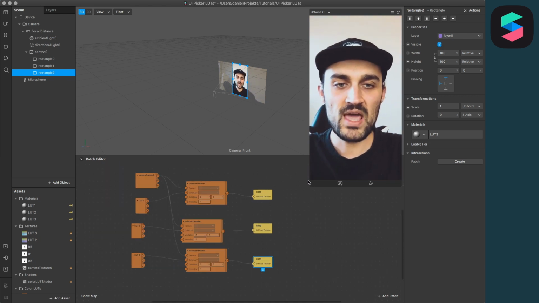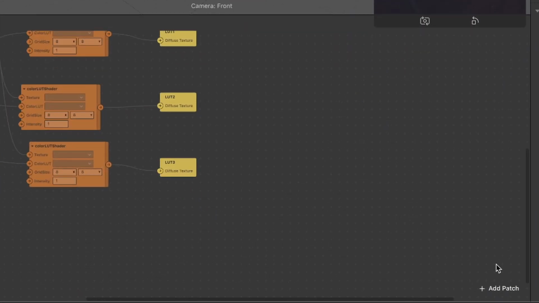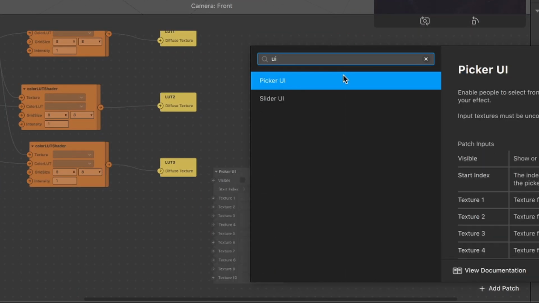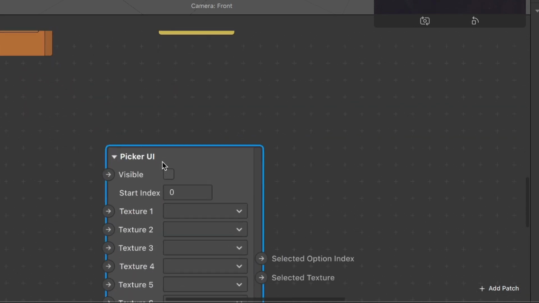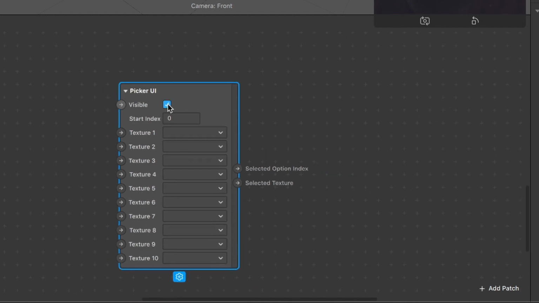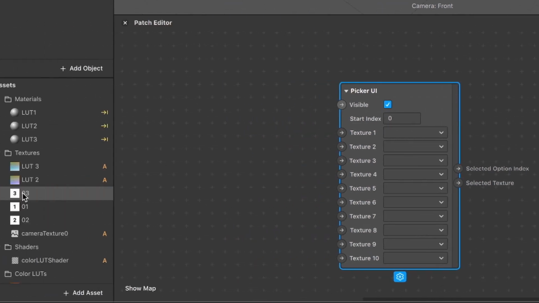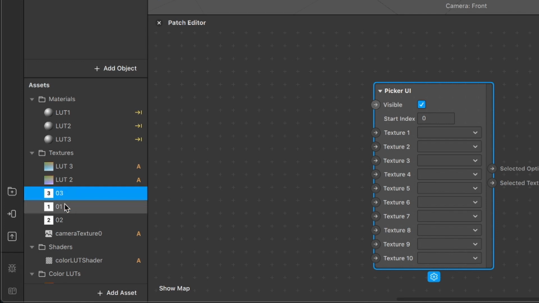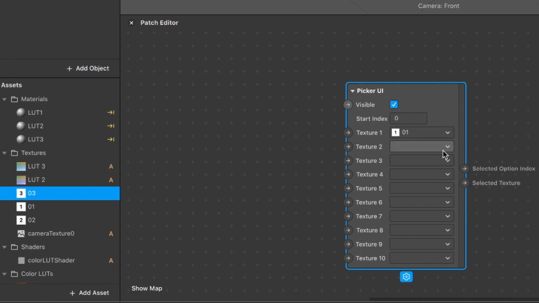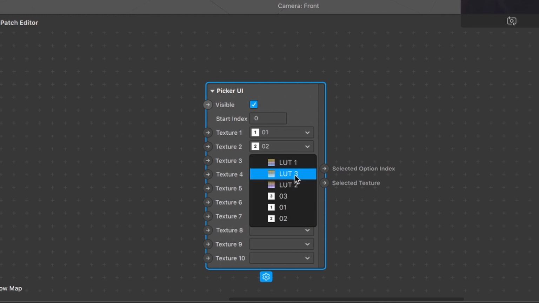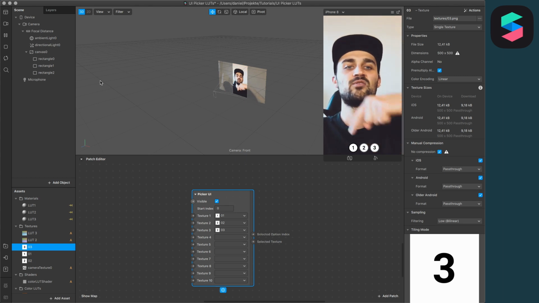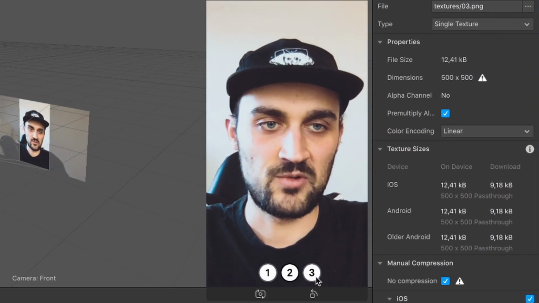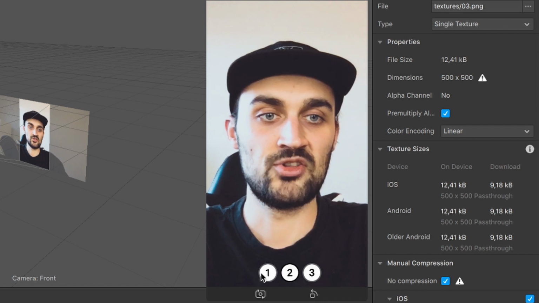For this we have to create a UI picker. So go to Add Patch and search for UI picker or picker UI, and now we have it here. The first thing we have to do is turn on the visibility of the UI picker. I already imported the pictures I want to show here in the UI picker. So for texture one, I want to show my first picture, for two the second, and for three the third. After I've done this, I'm restarting my filter, and you can already see the three buttons. But when I click on them, nothing is happening.